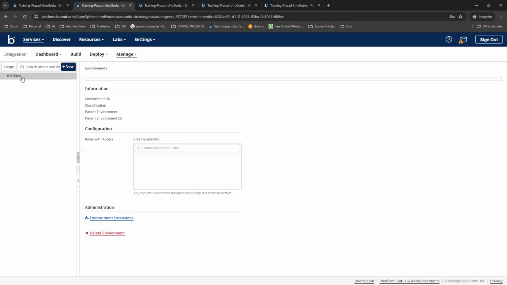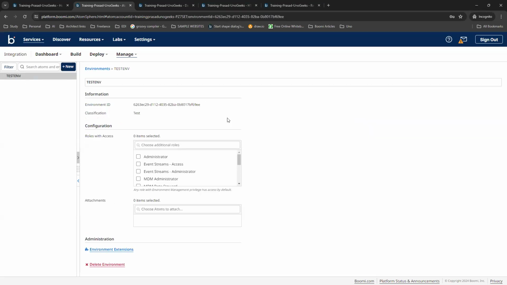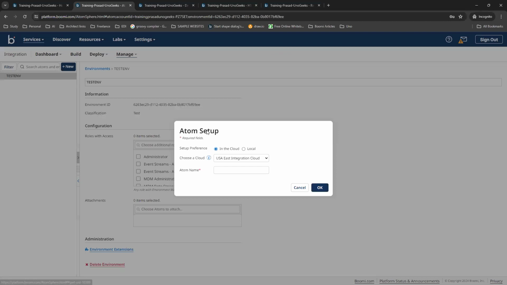Okay, now you see one value appeared here, test environment, and a lot of other things you're seeing over here now. Your test environment ID, classifications, different roles which you can provide over here. We'll get more detail onto this side when we get onto admin in detail, but then environment extensions and all those things. Before we get into that, let's try to create an atom as well. So let's get to this particular option, plus new, select atom.